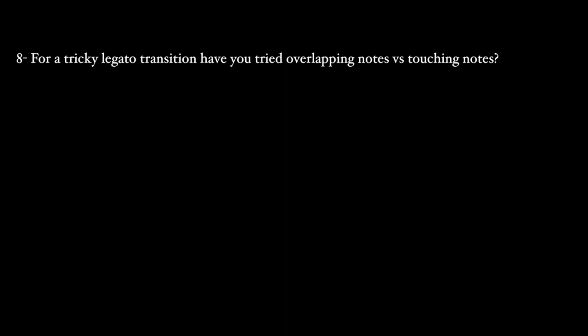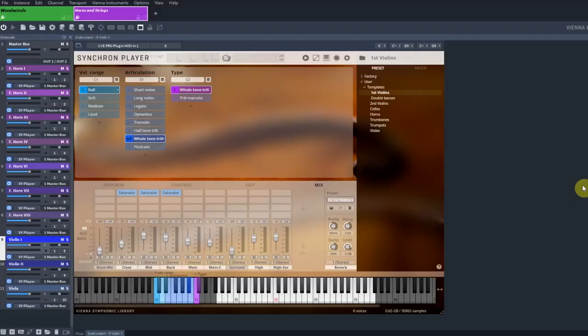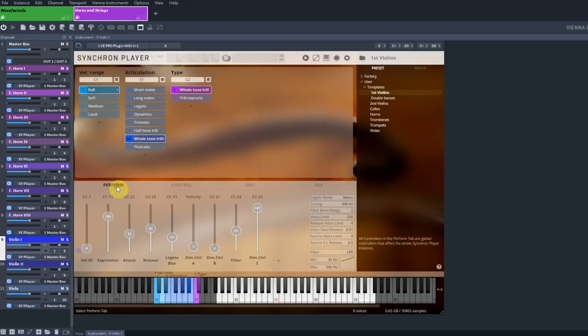Next, for a tricky legato transition, have you tried overlapping the notes versus touching the notes? This is definitely true with the Synchron Player and the Synchron Strings. You can get a very, very different legato transition based on whether there's a lot of overlap of your notes.